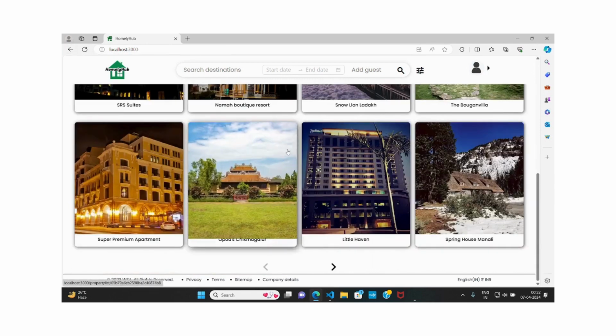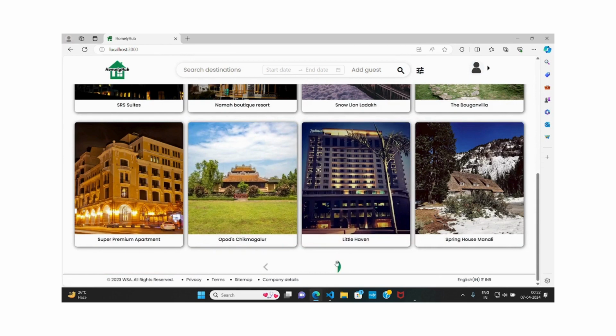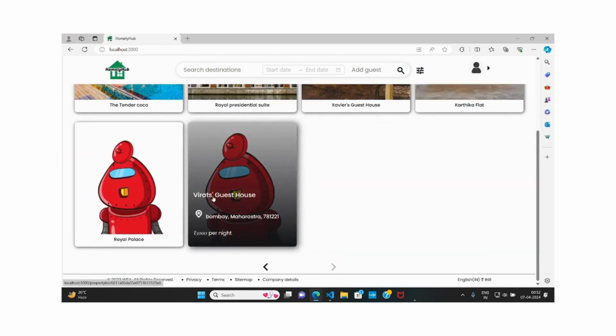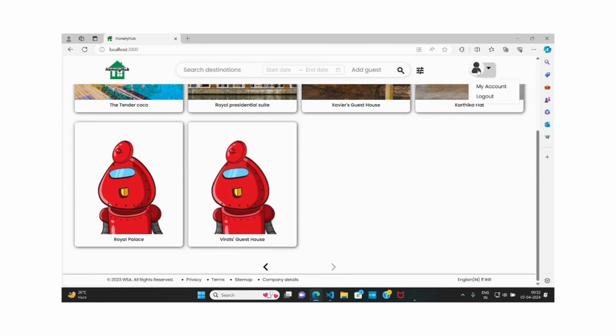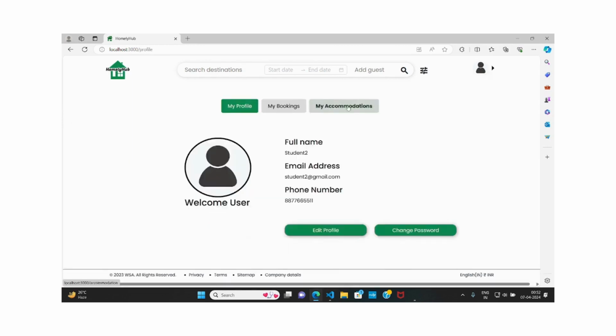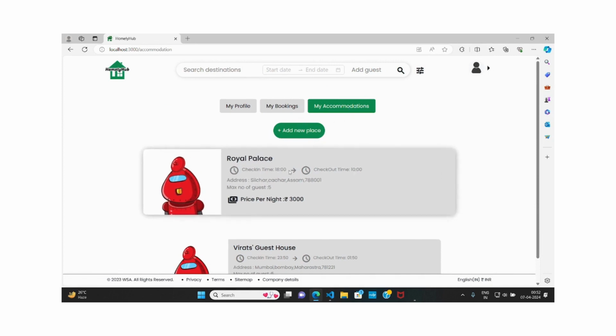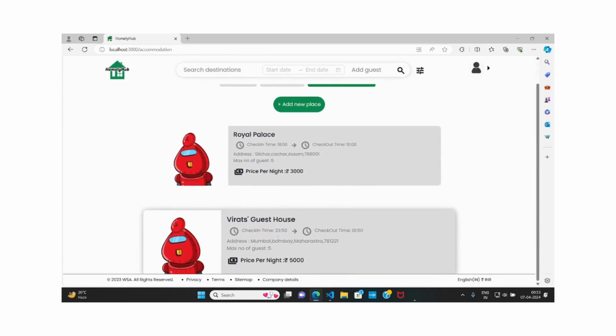We go back to home page. So I have added accommodation. You can see my profile. I have added accommodation, it's Vira's Guest House. It's showing in my profile. In my accommodation you can see Royal Palace I added earlier. This one, Vira's Guest House, is showing.